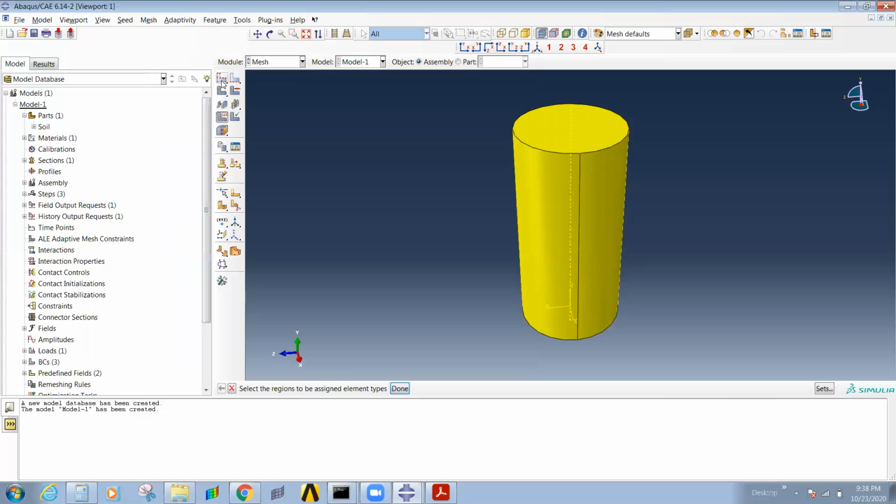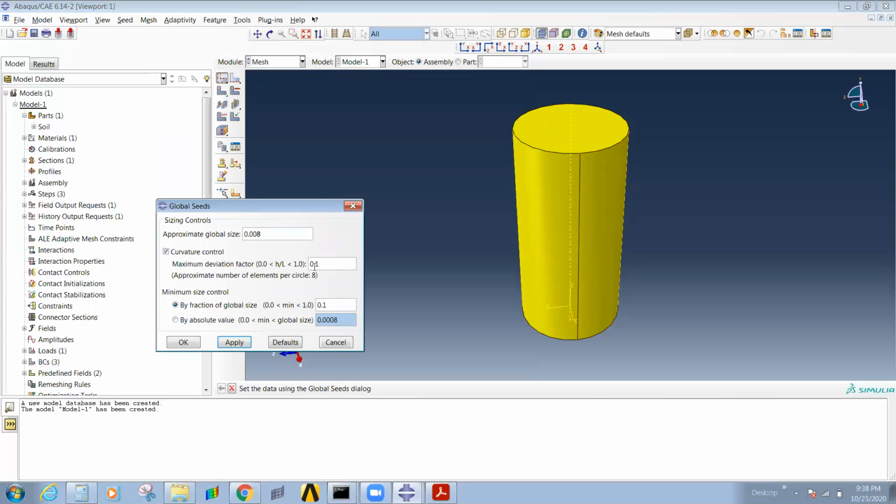So that is assigned. Seeding: here it comes with the number of elements. Sir, I'll consider 0.005. Then your number of elements will be more. I'll just show, because we are not running this anyway. Sir, my sir said to take 0.005 and try once. These are your approximate global element size. When you increase that, your number of elements will increase.